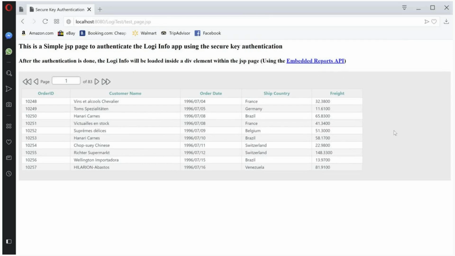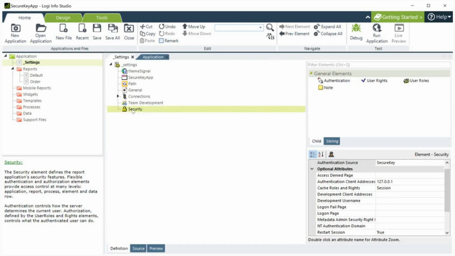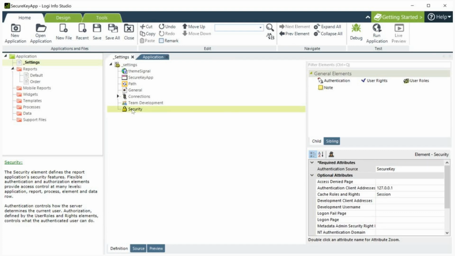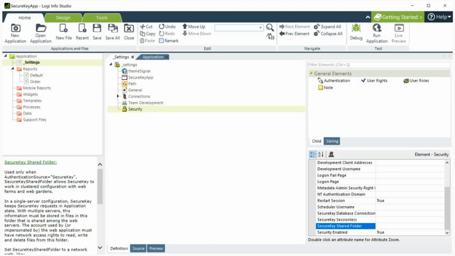If there are any errors, it can be very helpful to view the information being sent between the parent application and the Logi application during the SecureKey request. To do this, you can temporarily provide a value for the security element's SecureKey shared folder. This will cause secure keys to appear there as XML files, so you can see when they're created. You can open and examine them in order to determine what's being passed in the SecureKey request.